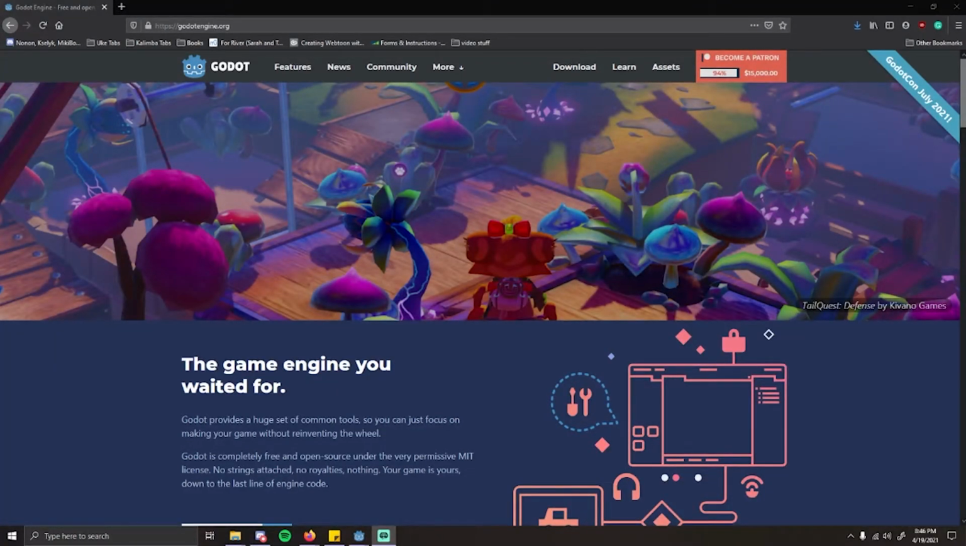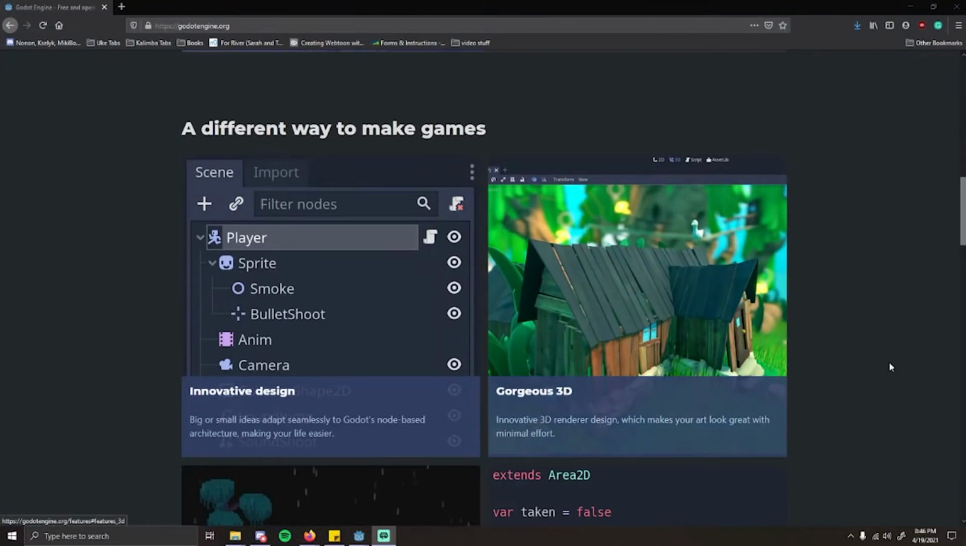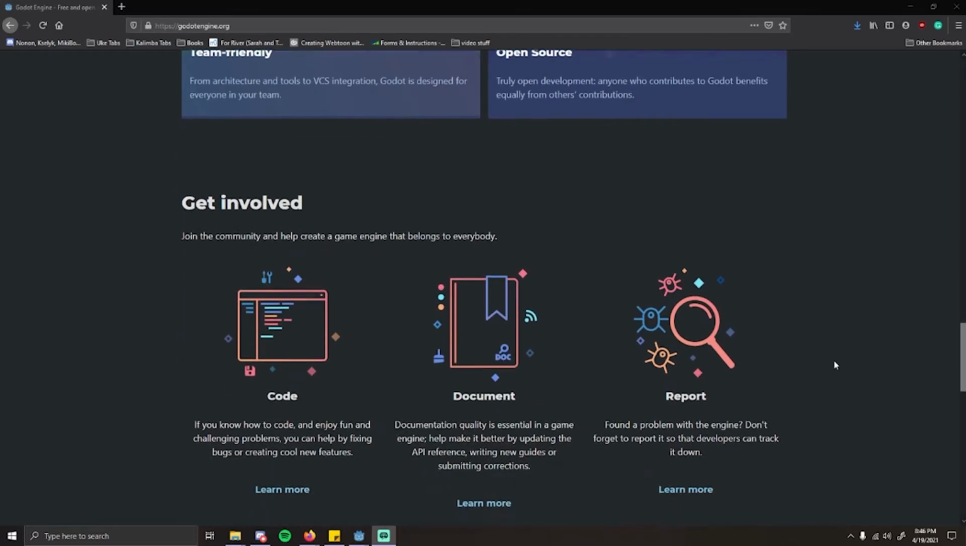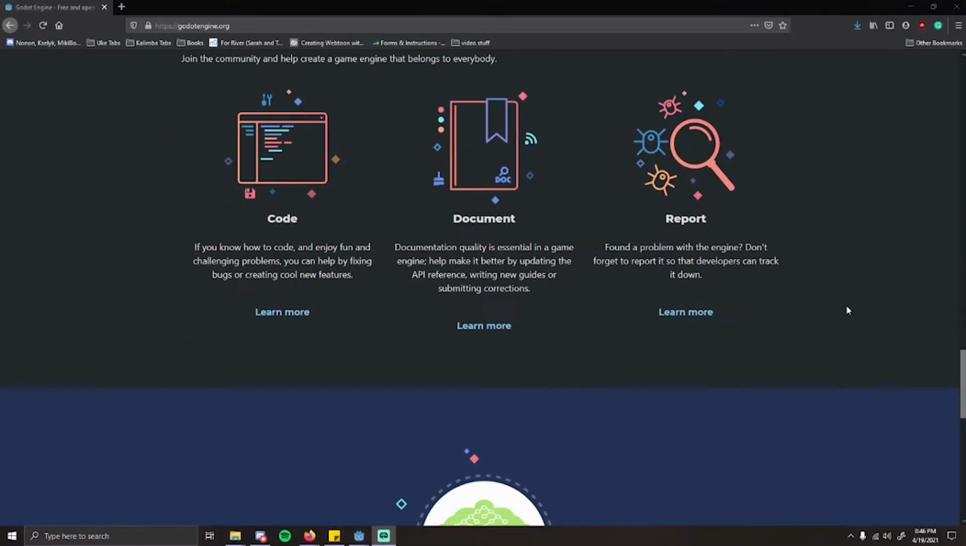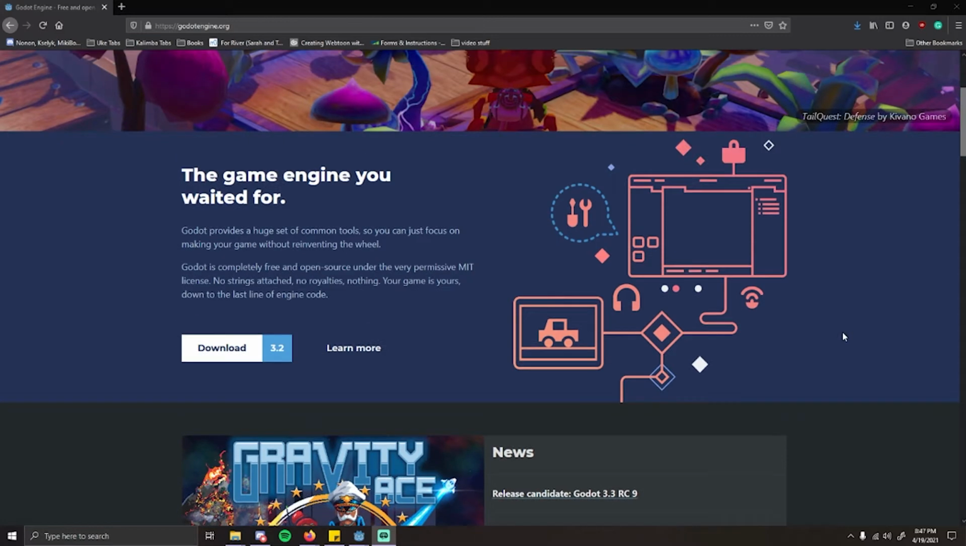You need to go to this website, godotengine.org. This is the main website for Godot right here. So if you scroll down, it tells you more about Godot and the Godot workspace. This is a very good place to find any of the documentation and how to code in GDScript essentially. It's a very useful website if you want to learn more about Godot.